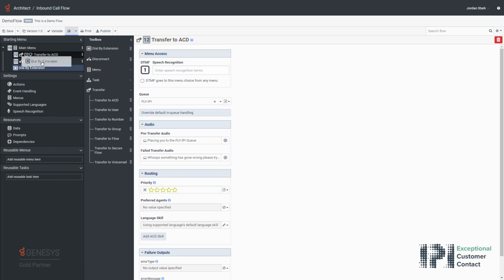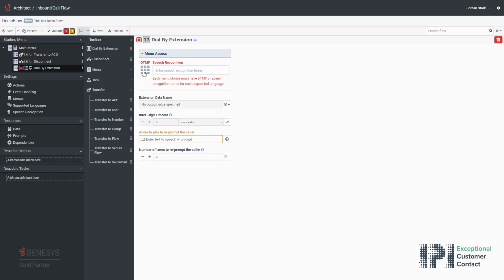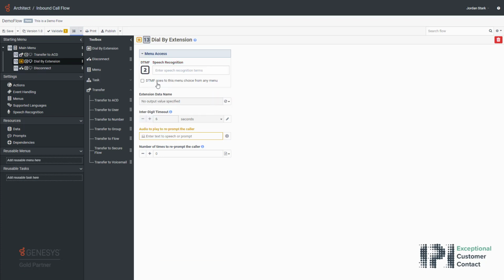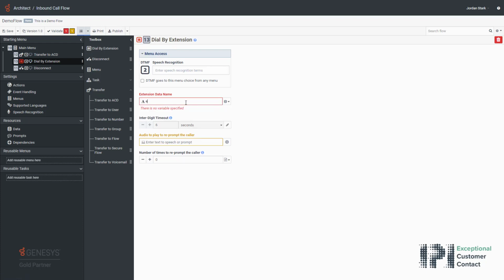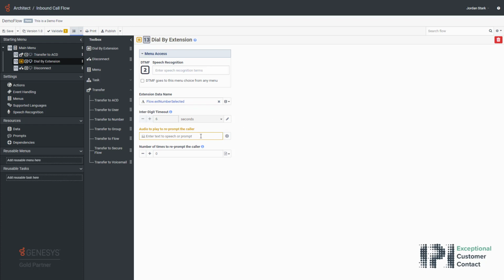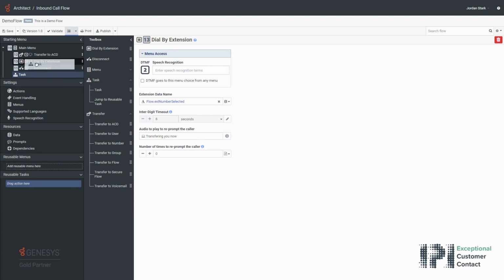I drag and drop dial by extension into my main menu. I select DTMF option 2, as again, this is what the customer will be using. For the extension dial name, I select variable, as I'm going to use my variable as the container to hold the information given to me by the customer. And this is just a unique name. I can say the inter-digit timeout. And then also, lastly, I do my transfer audio again.